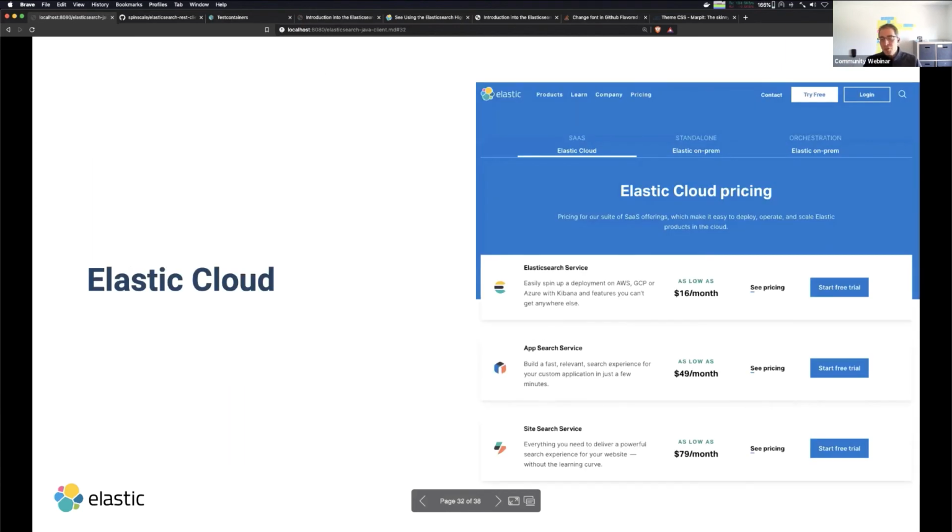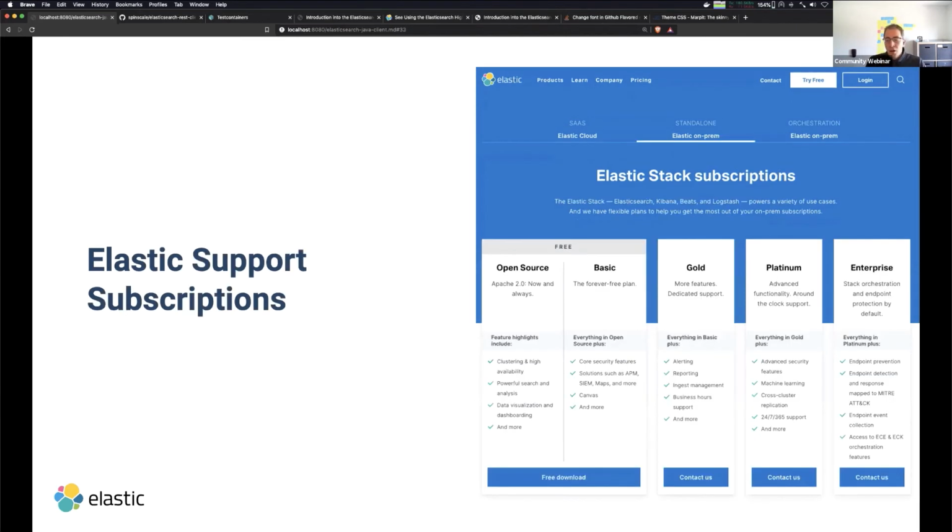But yeah, if you want to test out Elasticsearch, you can run it on yourself. You can run it on the test containers Docker container. You can also use Elastic Cloud, which basically is Elasticsearch or Elastic Stack as a service. You can see it starts at $16 a month in the smallest tier. There's also subscriptions offering you more than the free and basic tier if you need certain features.